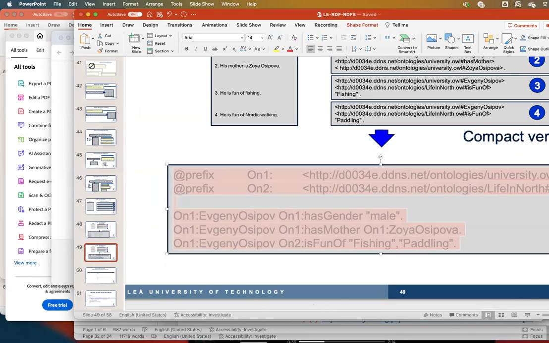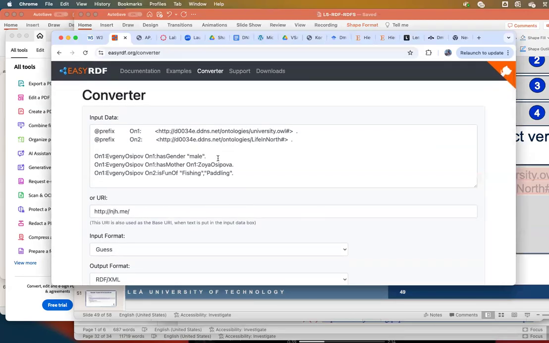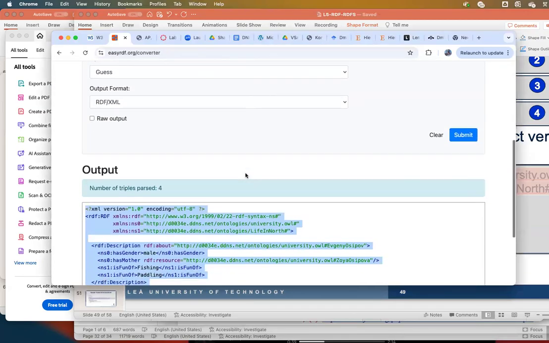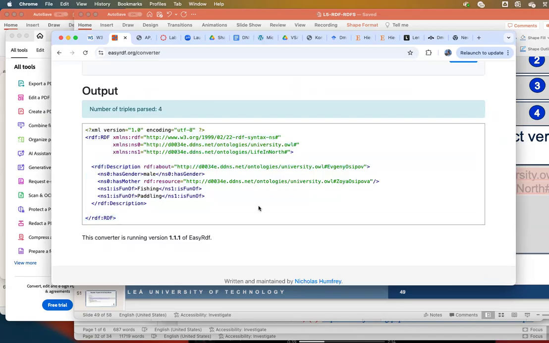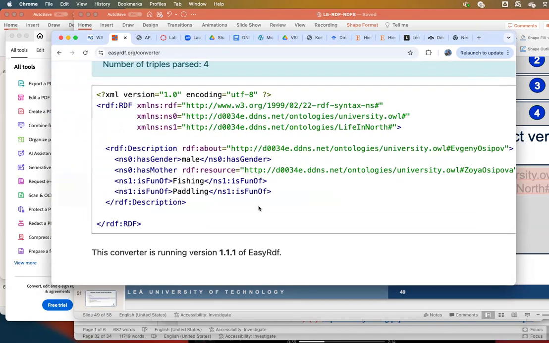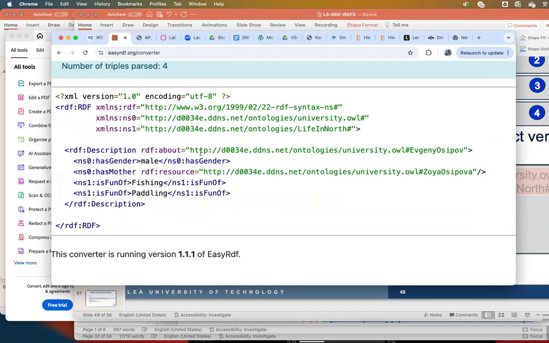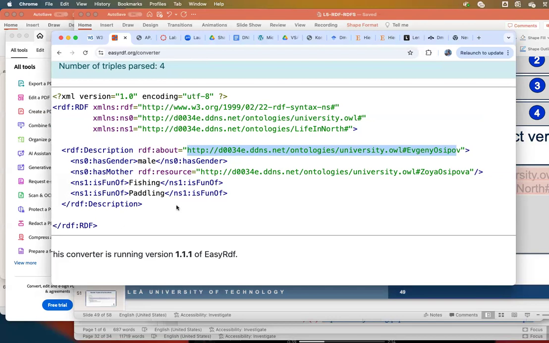So if you take this description and paste it here into converter, then it generates this XML, which makes sense because here it's the subject, and it is all about me. So has gender, has mother, is fan of, and etc.